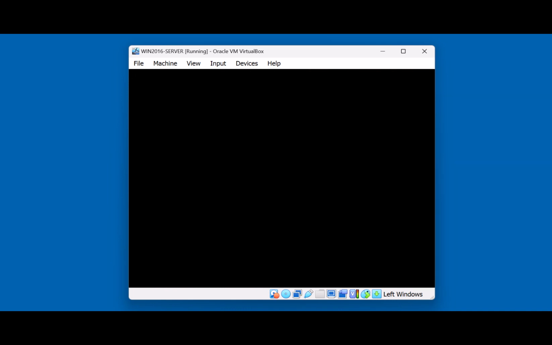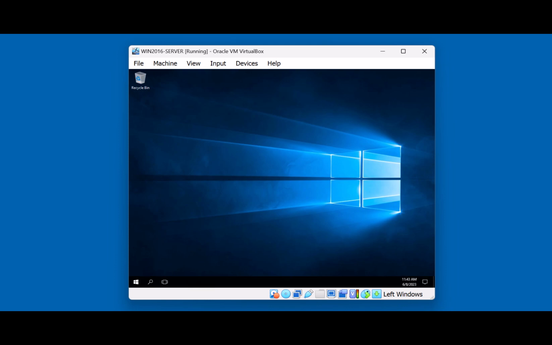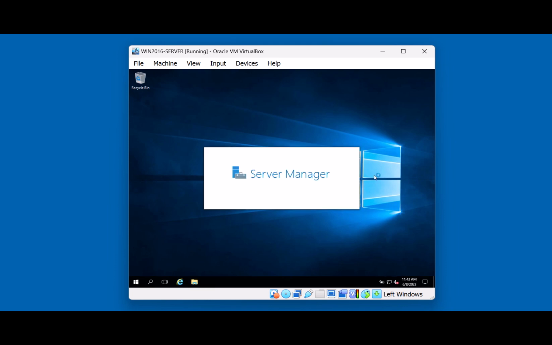Next, a profile is going to be created for you. Once we get to the desktop, Server Manager will launch automatically. We can use Server Manager instead of Control Panel to finish up the configuration of the server.